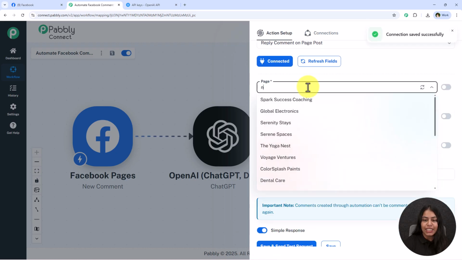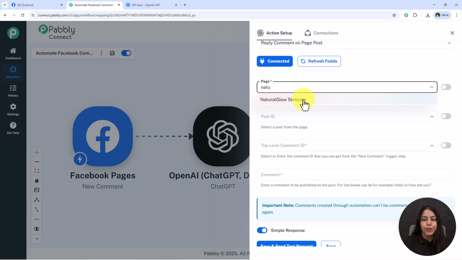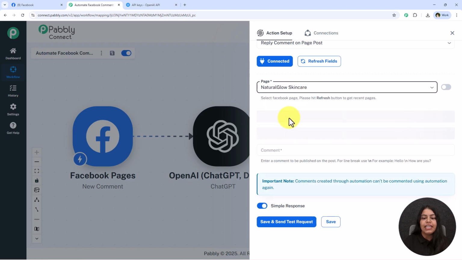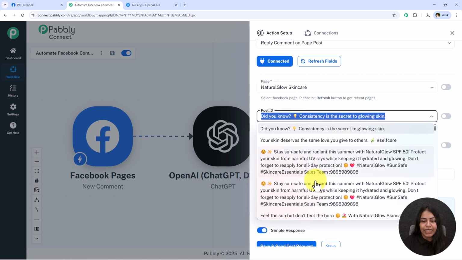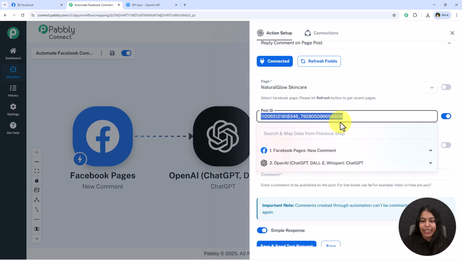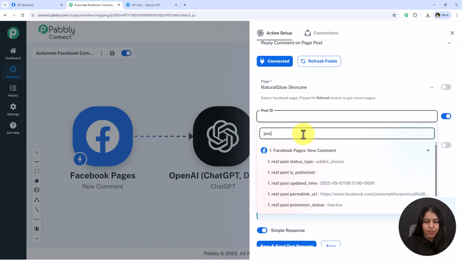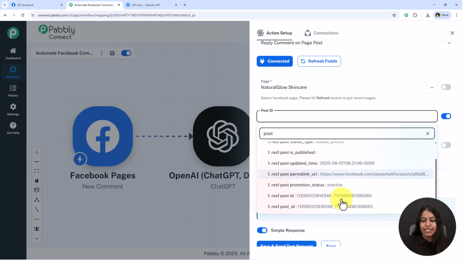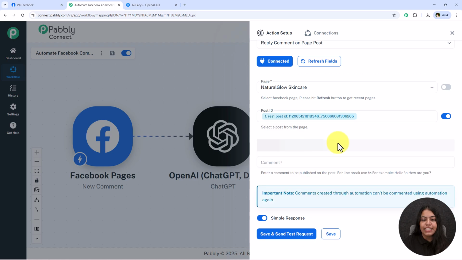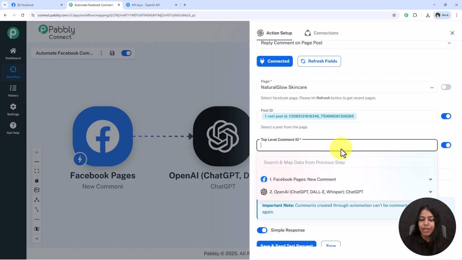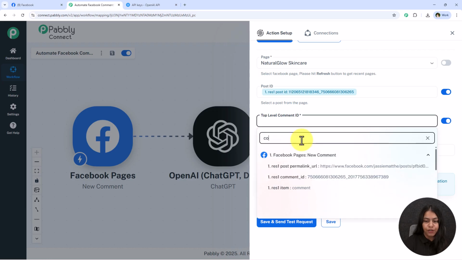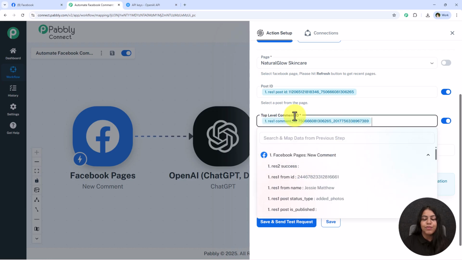No need to worry. Now let's move on further. Once again, we're going to select the page which is Natural Glow Skincare. For the post ID and the comment ID, we're going to map it. Alright, so I'm not going to select the post ID, I am going to map it. So I'm going to switch on this mapping button, erase this, and I'm going to look for the post ID, and as you can see that this is the post ID, so we are going to map it. Now after mapping this post ID, same we're going to do this for the comment ID. I'm going to switch on this mapping button, erase this, and I'm going to look for the comment ID, and as you can see the same, so we're going to map it.